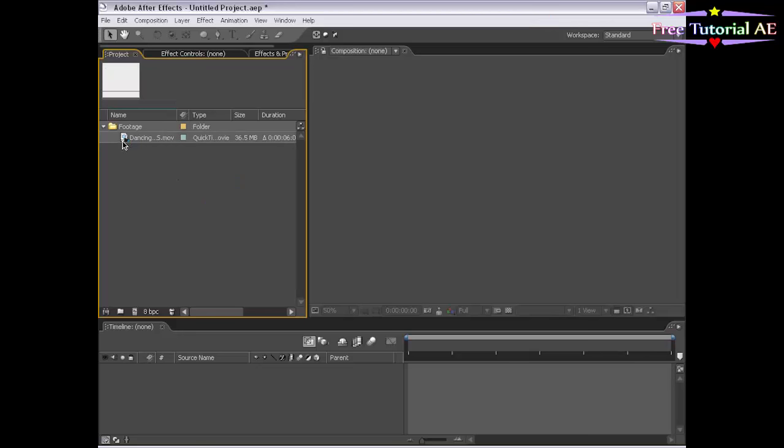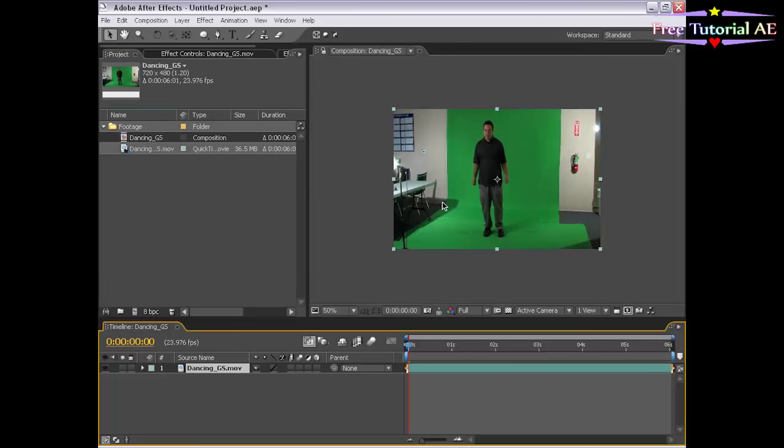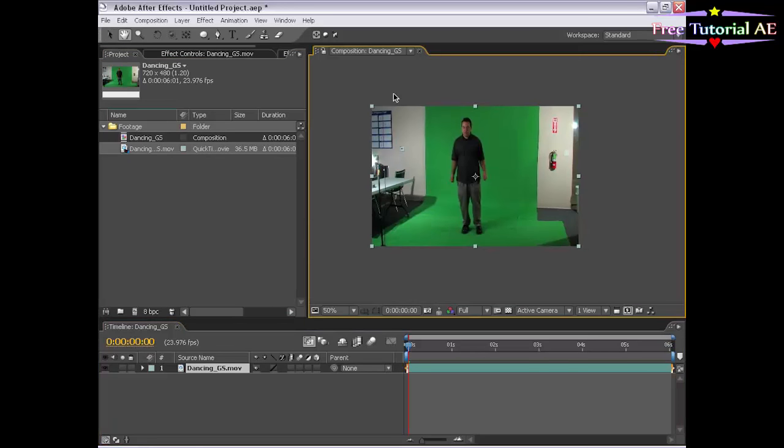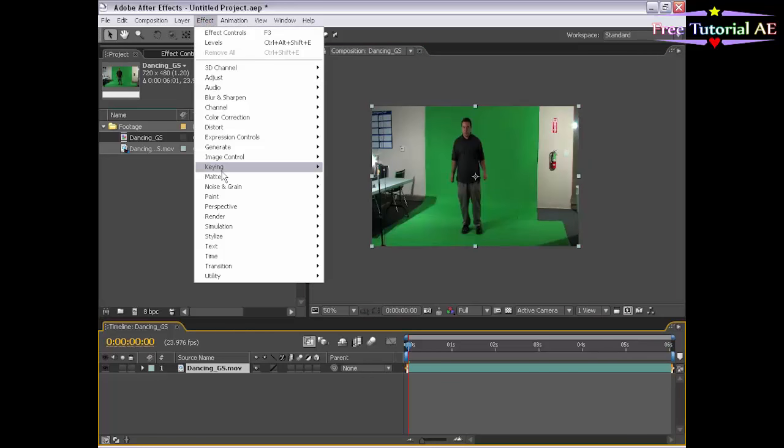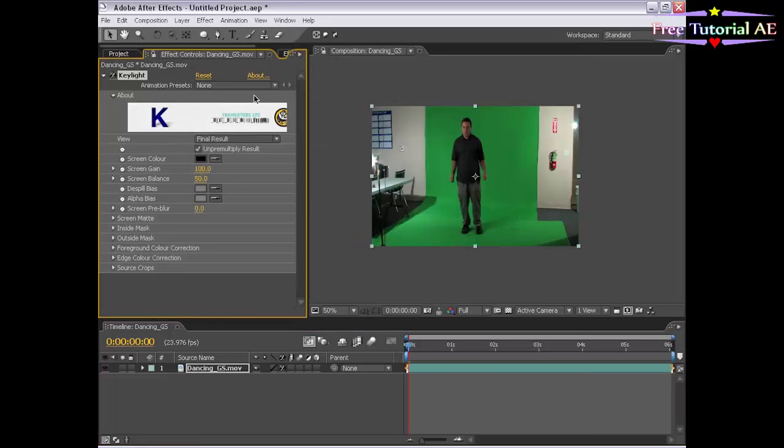Okay, what we're going to do is create that dancing silhouette effect, okay? So first thing we need to do is get rid of the green. So I'm going to select the layer, Effect, Keying, Key Light. Brings up the effects controls. Now we need to select the green, click on it.